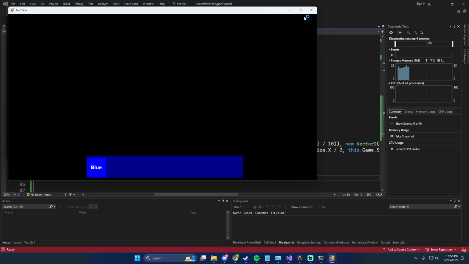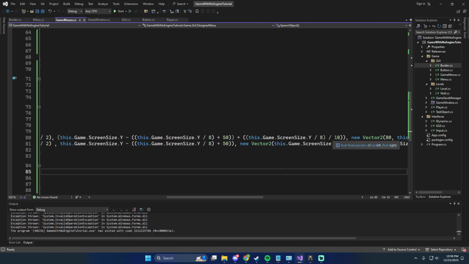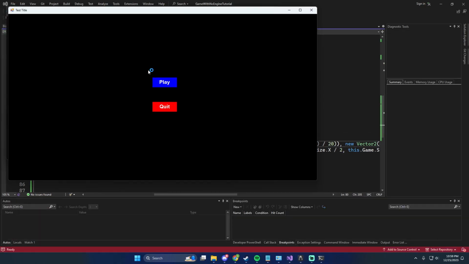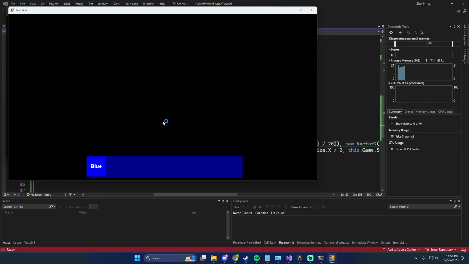Okay, it went down a little too far. So maybe divide it by 20 to cut that in half. Okay, it's kind of right in the middle. I think it's close enough for our purposes. And the next thing I want to do is move it over a little bit.